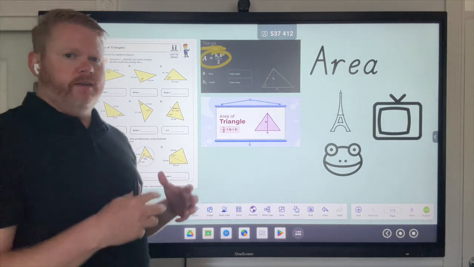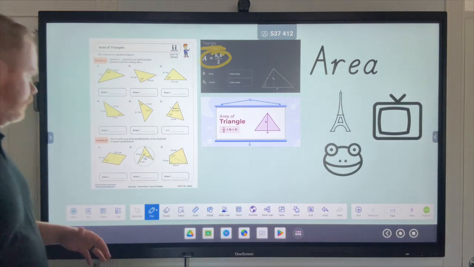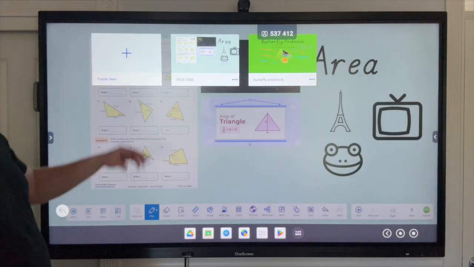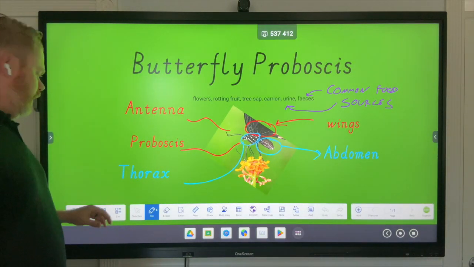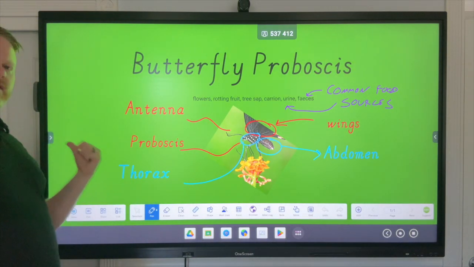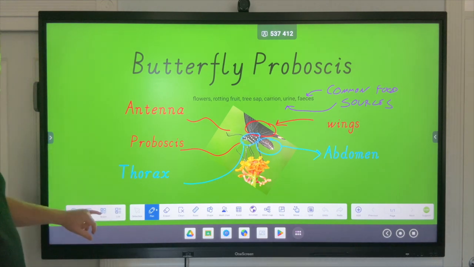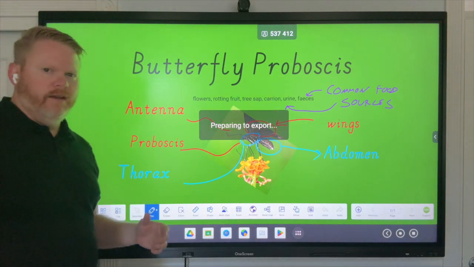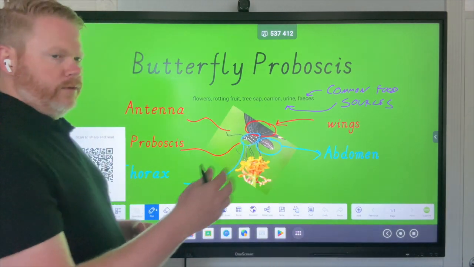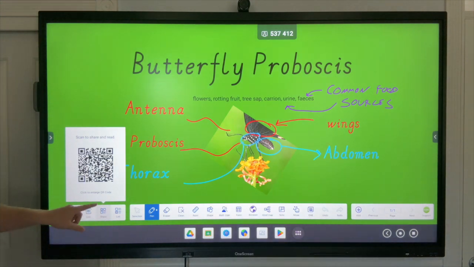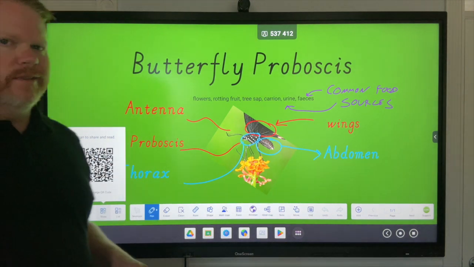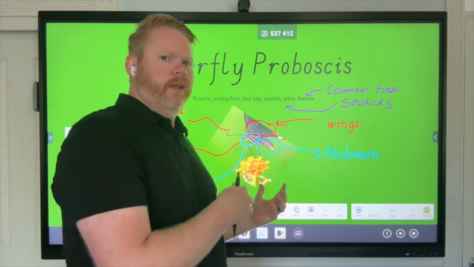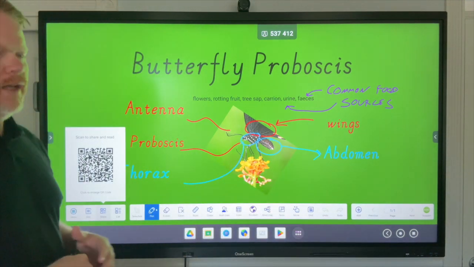One really fun thing, let's say we've done our lesson on the area of a triangle, or our lesson on butterfly proboscis: if I want to, I can save it to the board, or if I wanted to share it with my students, I could load it to Google Drive or Google Classroom. I can also hit this little share button here, and it'll dynamically pull up a QR code that anybody scanning with a smart device will be pulled into a website where you can download the image, right?